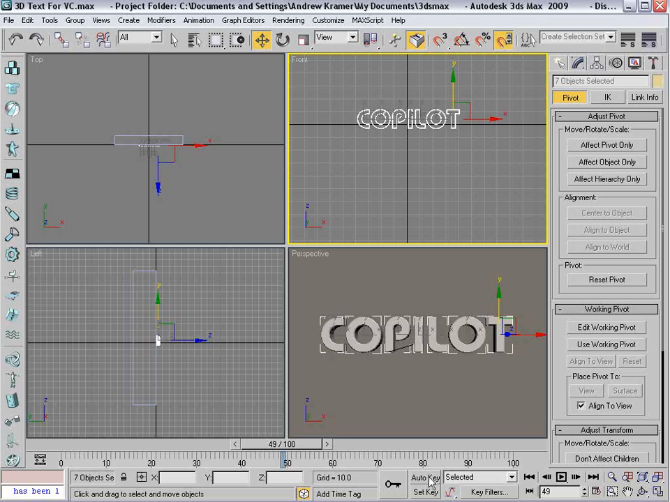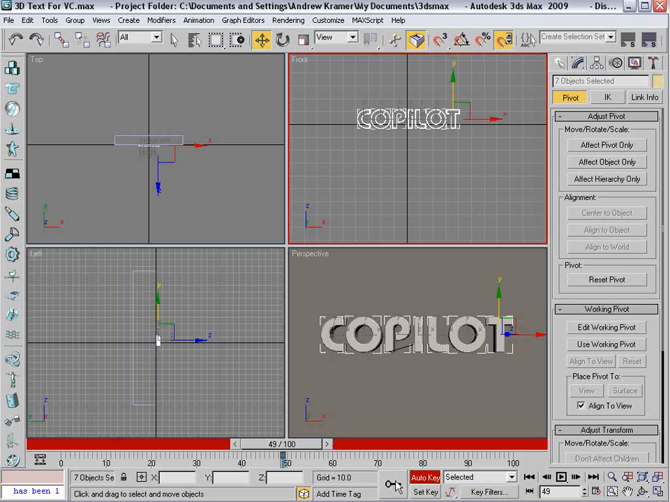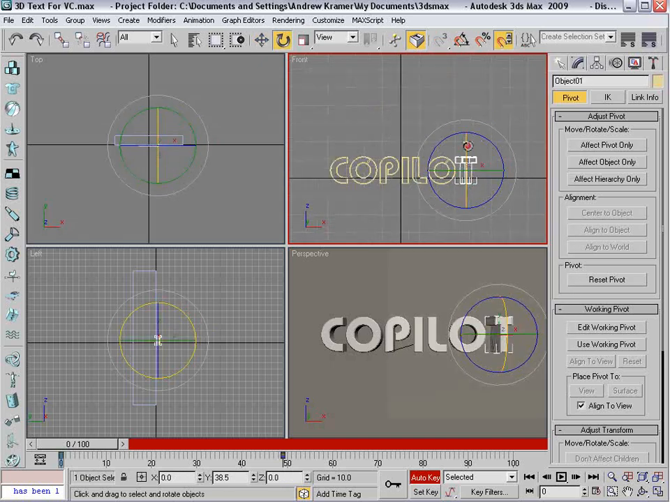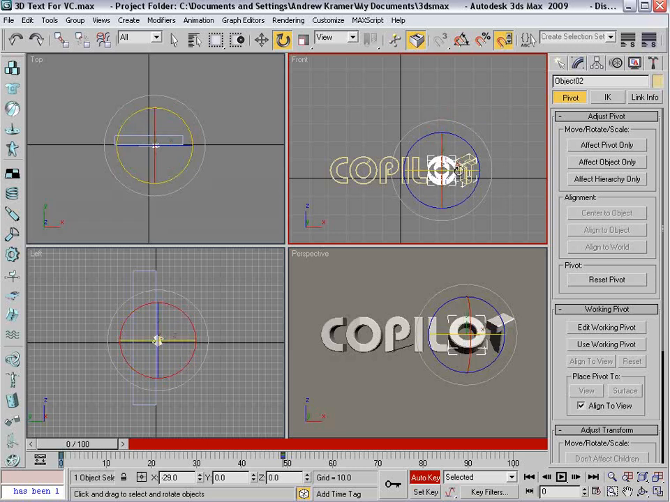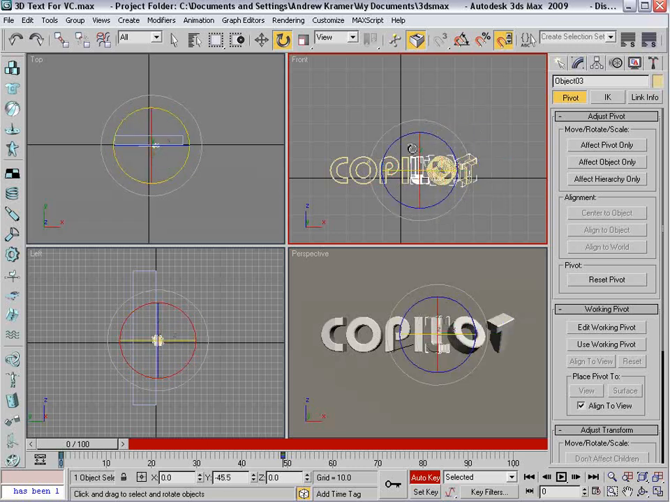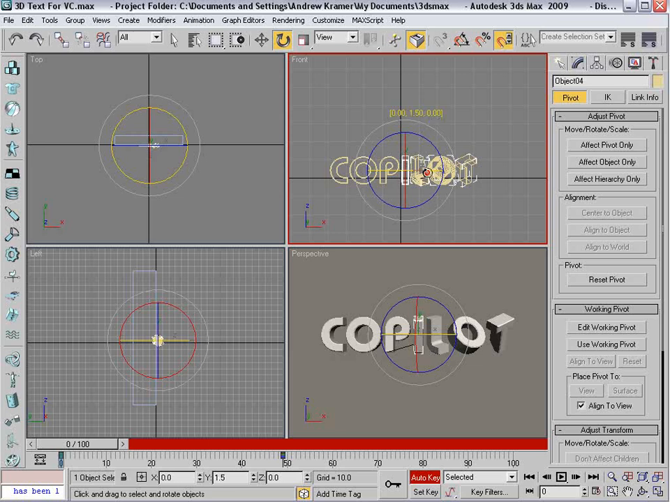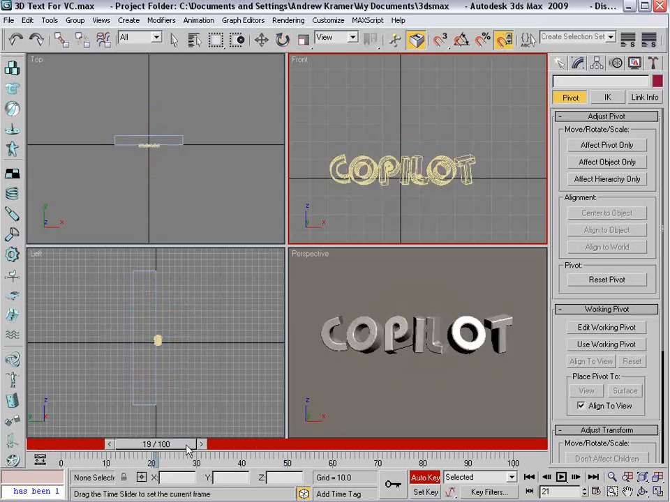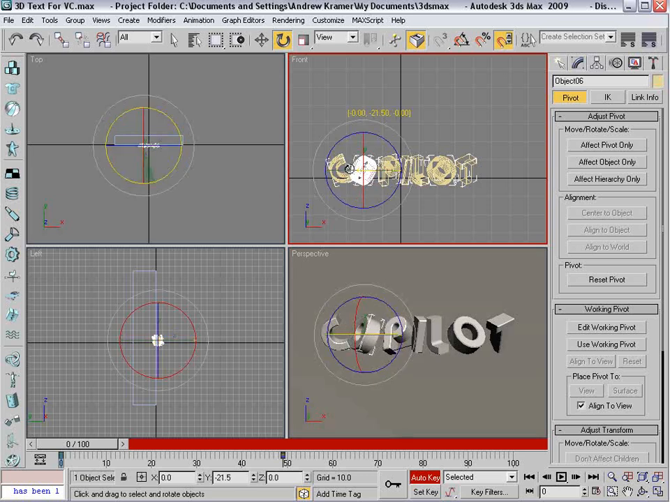We'll turn on the animate auto key, set a keyframe, move forward to the beginning, and then just randomly play around with this. So I'm going to rotate it. Who knows? And then it will just sort of come in, look kind of cool.